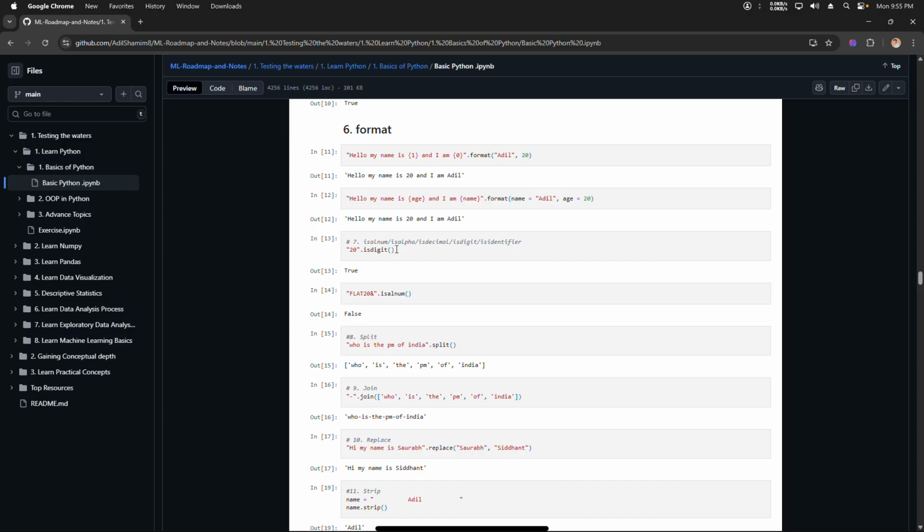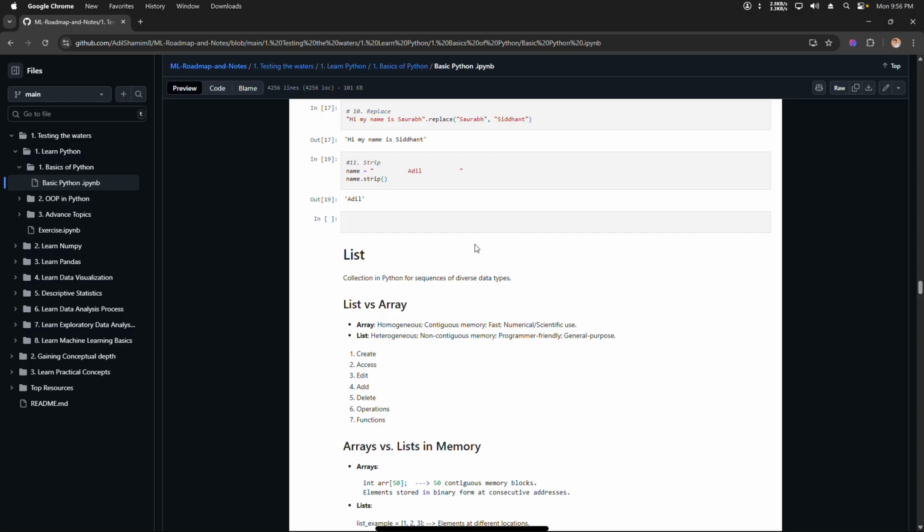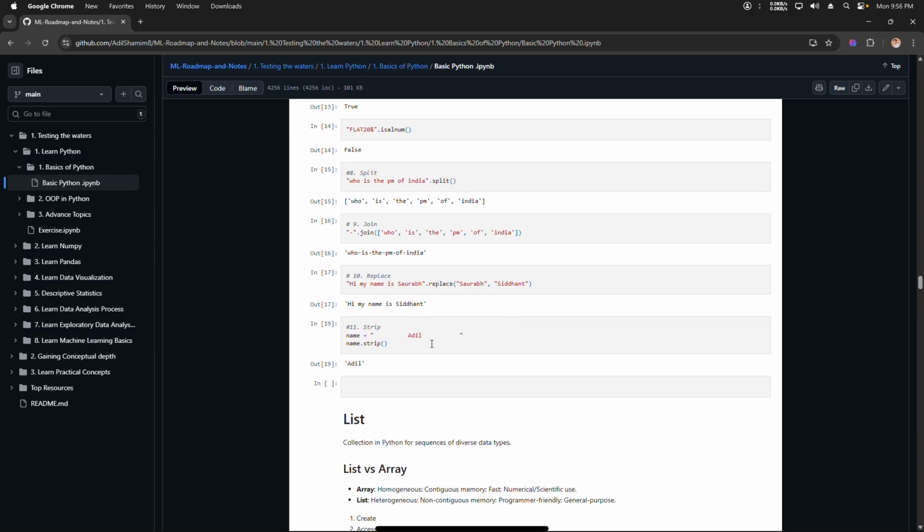Now another one: split is the most important. This one is split. When you want to create a list from a sentence like this, for example: who is the PM of India, you can create it like that. Who is the PM of India, like that, and you can join it that way, or you can change anything in the middle, or replace. You can also replace your name or this type of text.